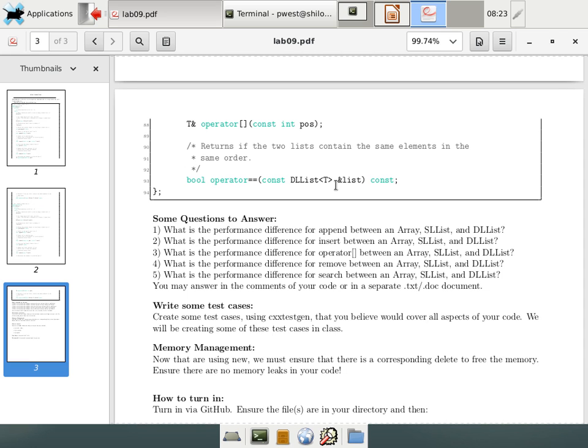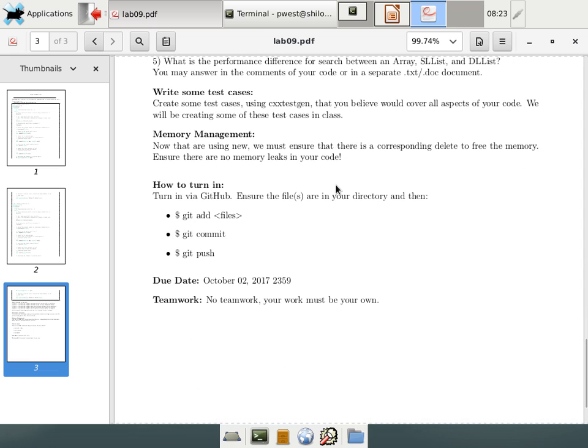Here are some questions to answer, and you can put this either in your code or in a text file. What's the performance difference in appending between an array, a singly linked list, and a doubly linked list? I'm looking for big O here. Now for the performance of insert, the operator subscript, remove, and searching. Those are the five. So I want you to sit down and think about what the big O's of each of these are. And you can either, again, put that in your code or in a separate text file. This should be due a week from today. Good. Any questions?